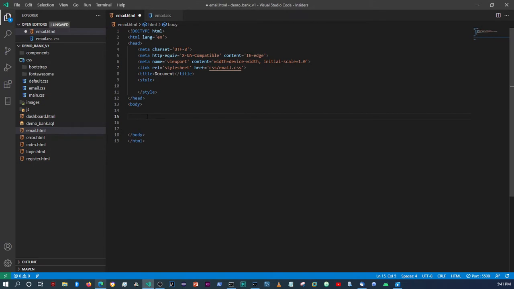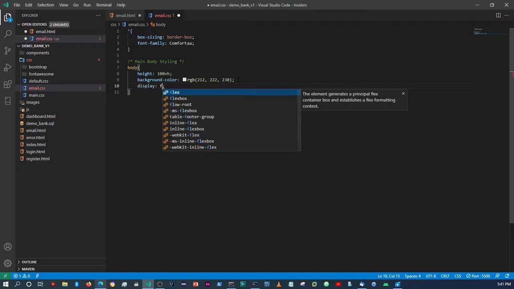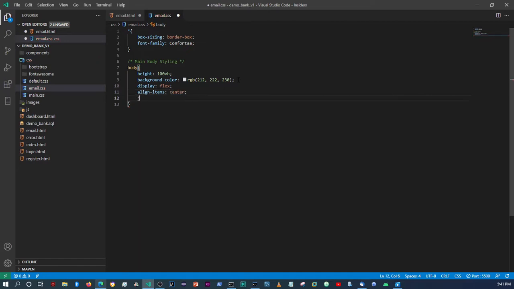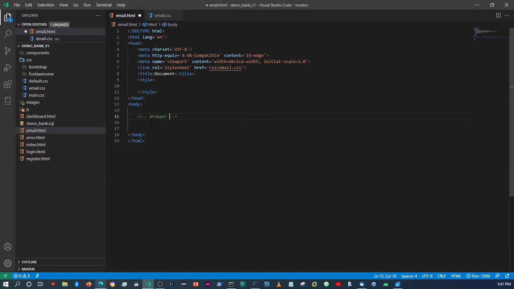All right, so within here, what I need to then do is set this to display flex, and then align items to the center, and then justify content center. And then here we're going to add a wrapper. Okay, so this, let me copy this.